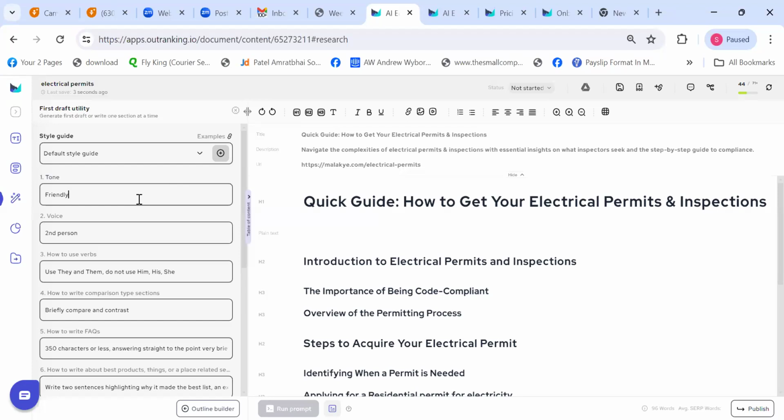So what you can do is, let's say tone. As I said, try to be a little specific with the tone. Don't be very specific and don't be very generic as well. Try to be a little different, and that is going to generate some really good content for you.